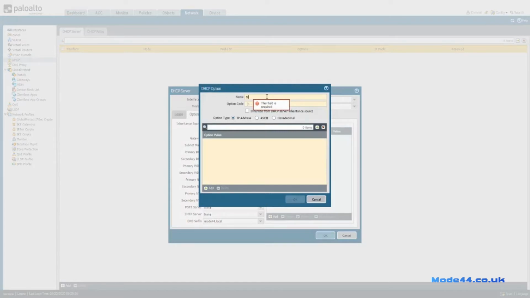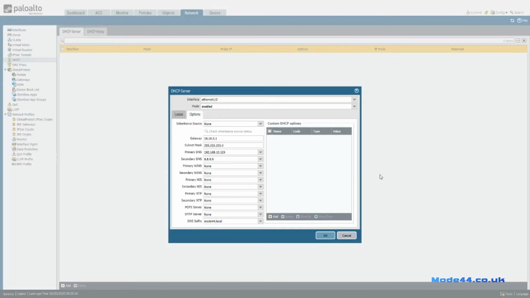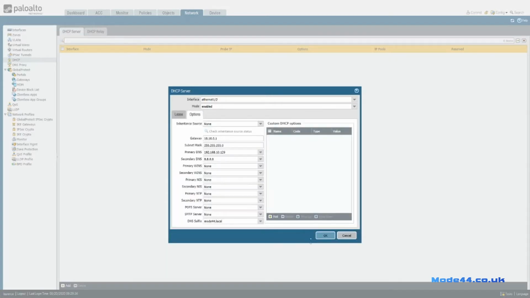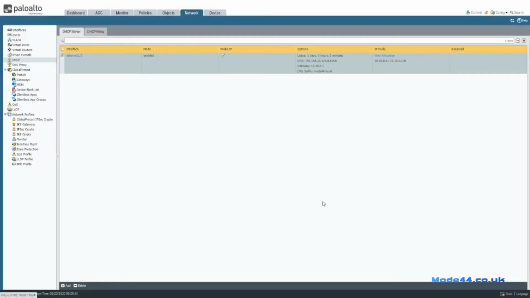So phone option 10, I believe, option code 10, and then the option value, and that's where you would say, okay, well, I need this to go there for option 10. Okay, essentially that's it pretty much. So we now commit that.